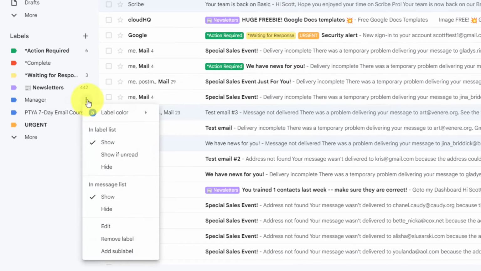And you may also notice by selecting these three dots, you have other options available to you here as well. For example, by default, when you create a label, it will always show in the label list and it will always show in the message list, meaning when you've opened up an email and you want to apply a label. But you can always come here to adjust those settings. You can select the edit button if you need to rename that label, and if you'd like to remove a label or add a sublabel.